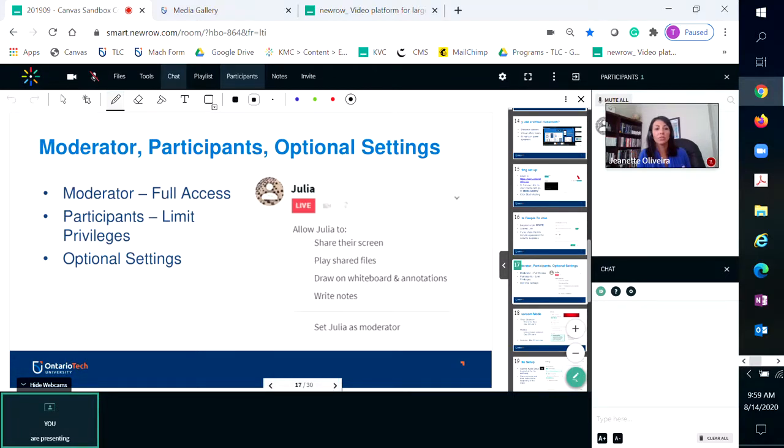If you wanted to give students more privileges than that, you can promote them to moderator. This will give them the exact same capability that you would have. So for example, if you have students who are presenting, and you want them to be able to upload files, or navigate and share or record or anything like that, they will be able to do that. If you click on their name in the participants list, you'll see this little drop-down button here. You can promote them to moderator. So that will give them access as a full moderator to be able to navigate the online environment.